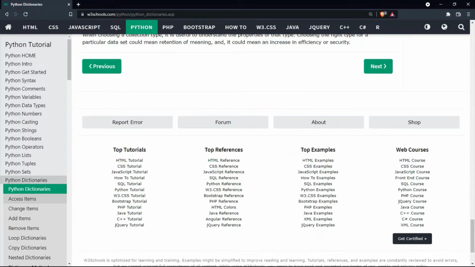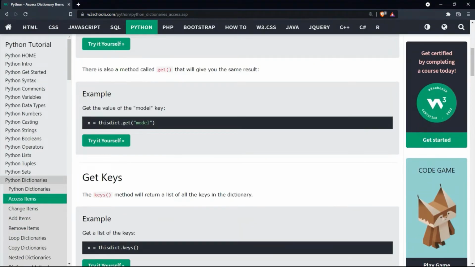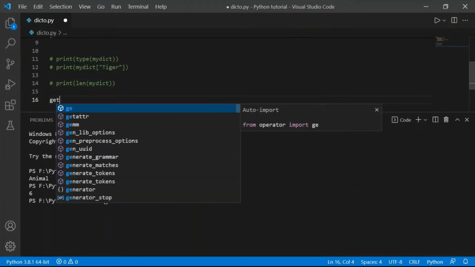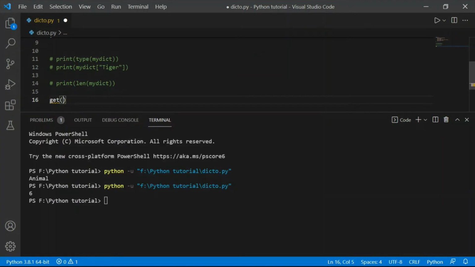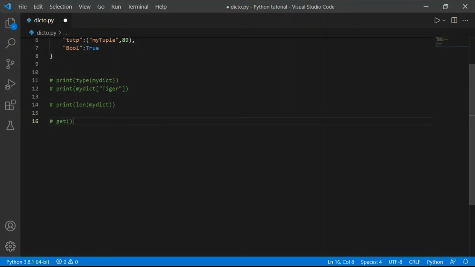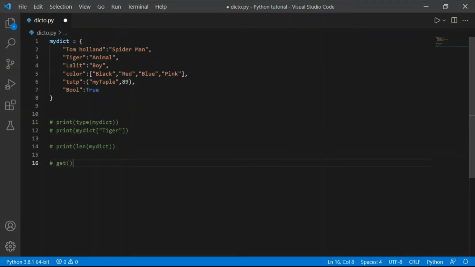Next we will see accessing items. There is a function named get function. Earlier we saw how you can access any value with the help of the key. The get function does the same work. So I will copy this line and paste it over here. Sorry, I copied by mistake. So now we will not use this way.